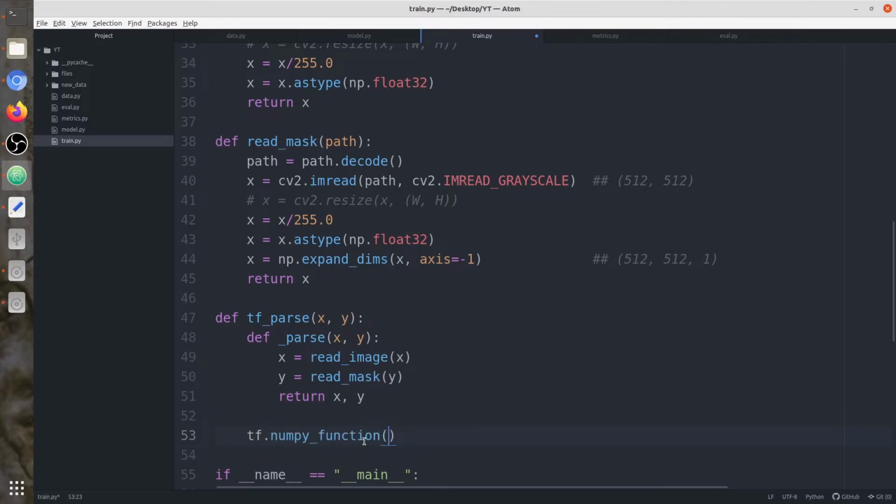Here we have to write the name of the function first, that is parse. Next it takes the x and y, that is the input. Next we have to give the data type for the output, that is these x and y. These x and y are in float32, so we're going to say tf.float32. Now it's returning the x and y, the image and the mask array.